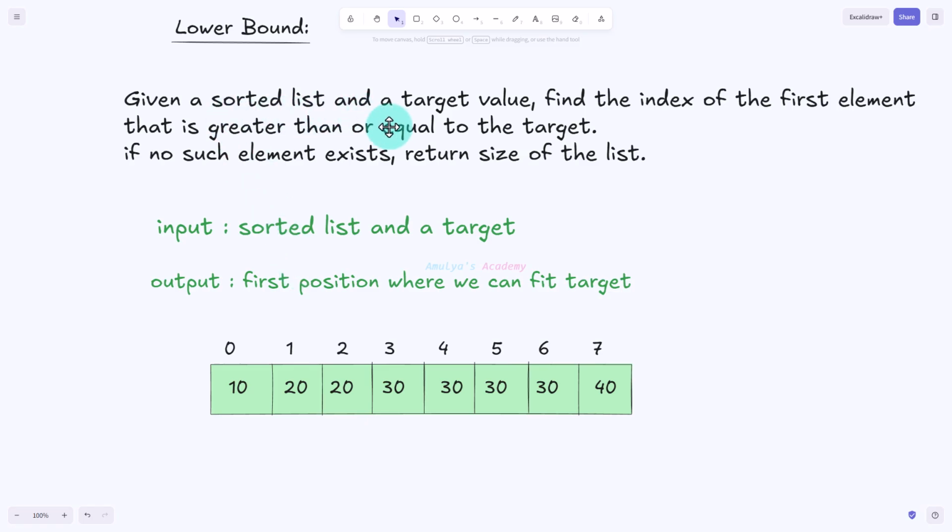Given a sorted list and a target value, find the index of the first element that is greater than or equal to the target. If no such element exists, return size of the list. Here input is a sorted list which can contain duplicate elements and a target value. Output is first position where we can fit target. That is, we want first position where element is greater than or equal to target element.